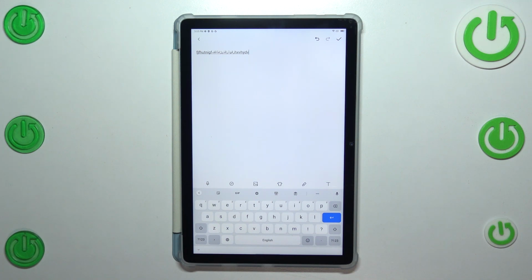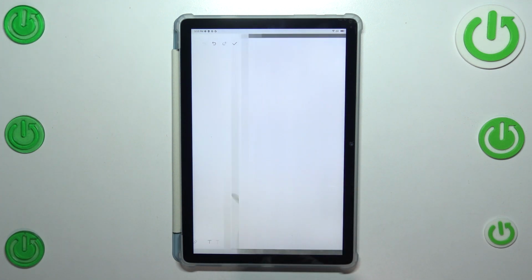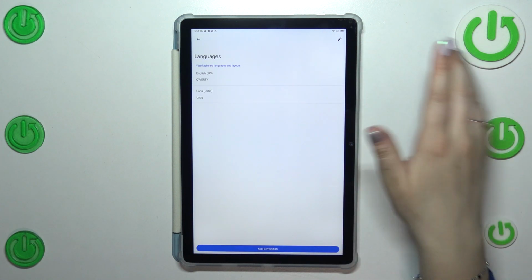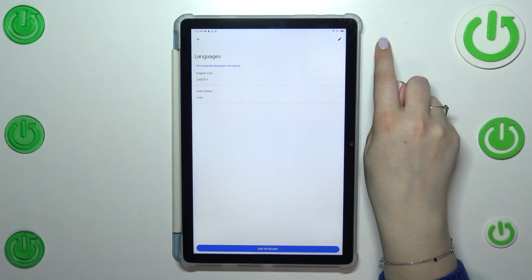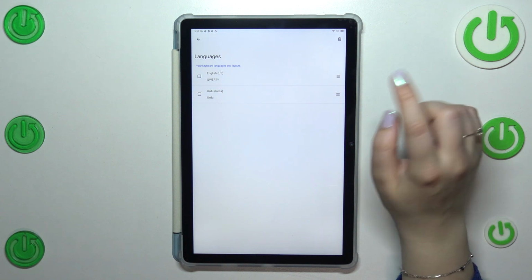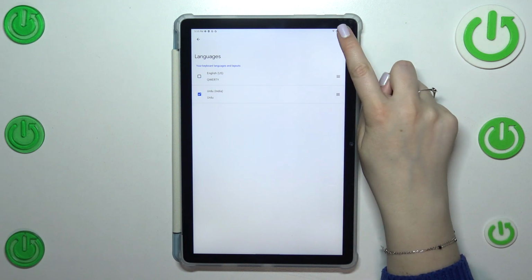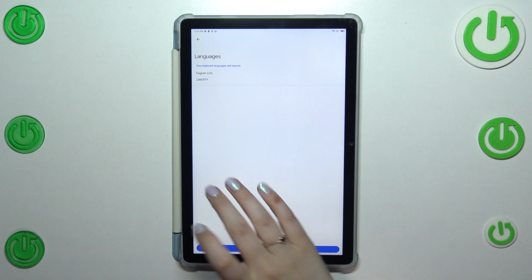And now let me show you how to remove it, because sometimes you don't really need two or three different languages added. You just want to have one which is different than your system language. So in order to do that, we have to enter the settings again, tap on languages, and from this tab, just tap on this edit icon in the right upper corner, mark the language you'd like to remove, and tap the trash bin icon. We've got only English left.